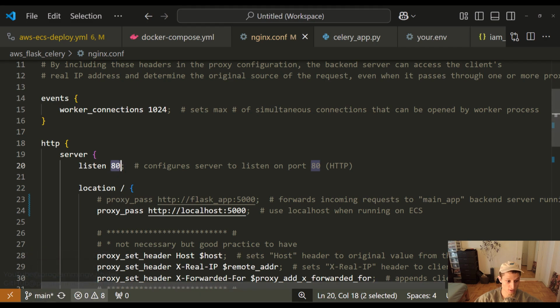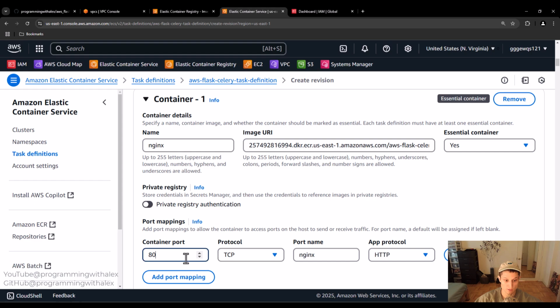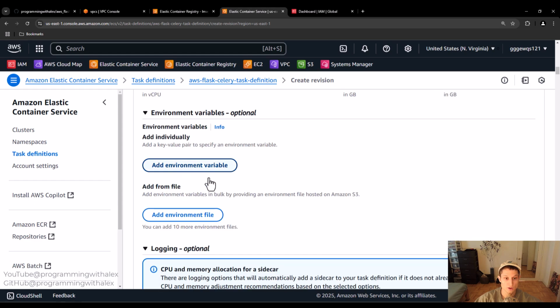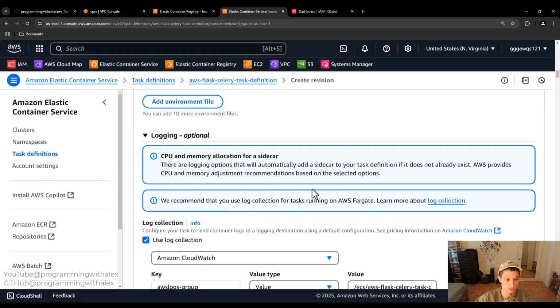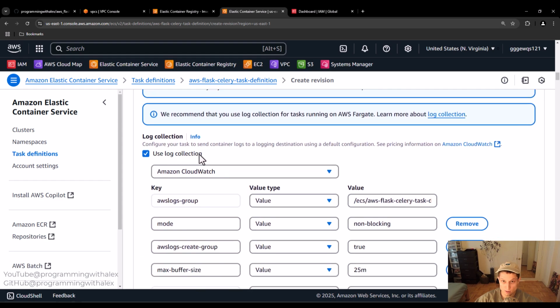NGINX will fail as an entry point, so it has to match that 80, which we have here. Scrolling down, we don't have any environment variables for NGINX. No need. Make sure you do have log collection enabled.